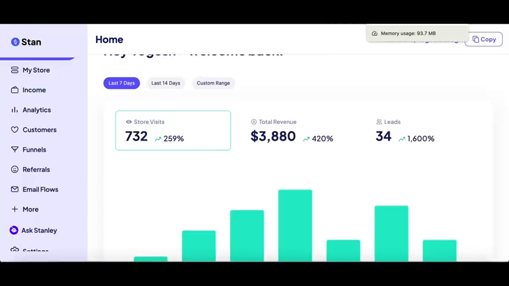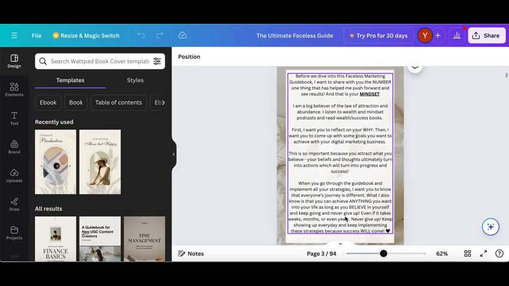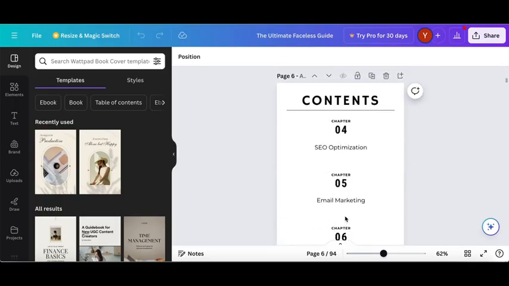This is how you add a digital product like an ebook, step by step on StanStore. Now, before you do anything on StanStore, you first need to create a digital product. I already have one ready on Canva. Canva is the free website that you can use to create any sort of digital product.